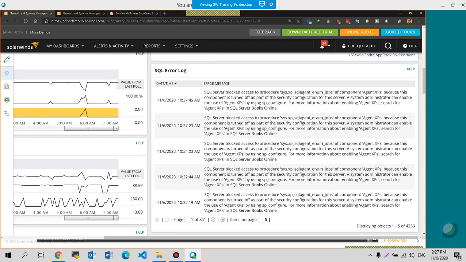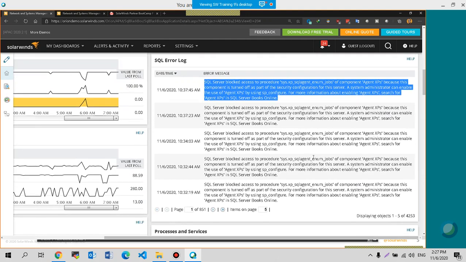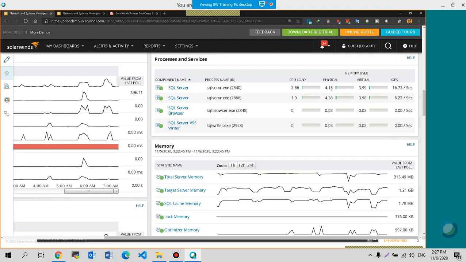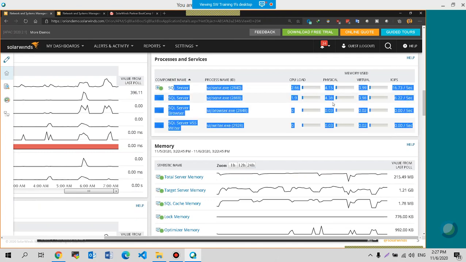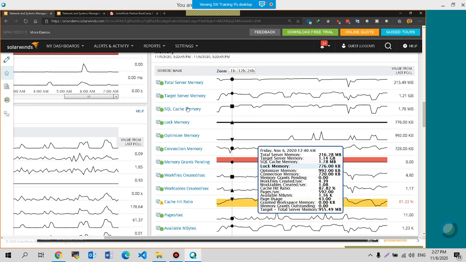SQL error logs. Yeah, this is also important to have. Processes in the SQL server. Was there CPU load? Are they impacted already? So everything is green so far. Memory.